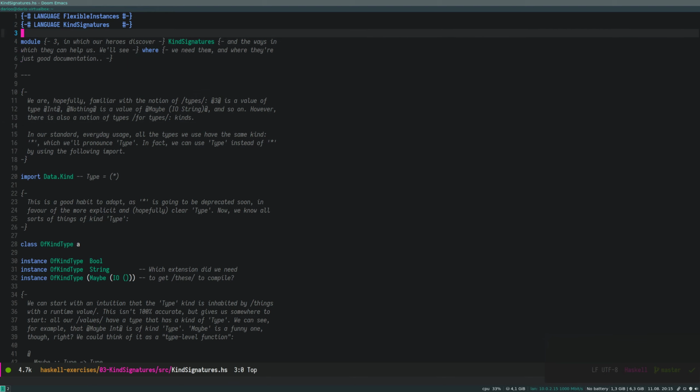Okay, module 3, in which our heroes discover KindSignatures and the ways in which they can help us. We'll see where we need them and where they're just good documentation. Interesting. We are hopefully familiar with the notion of types. Tree is a value of type Int. Nothing is a value of Maybe.